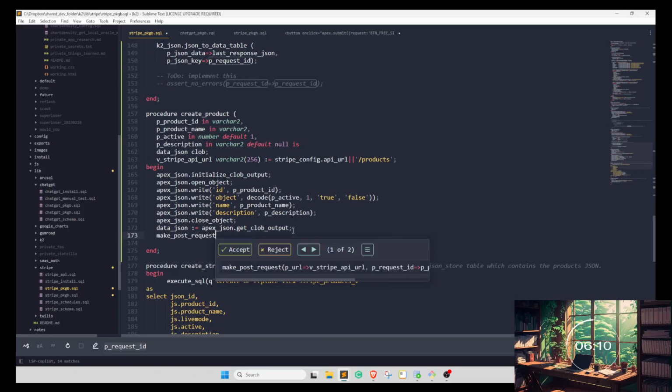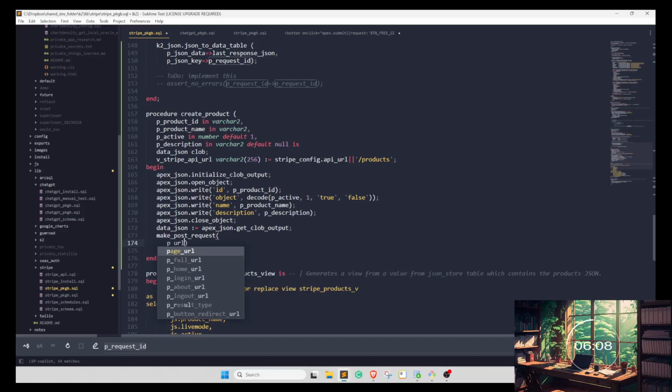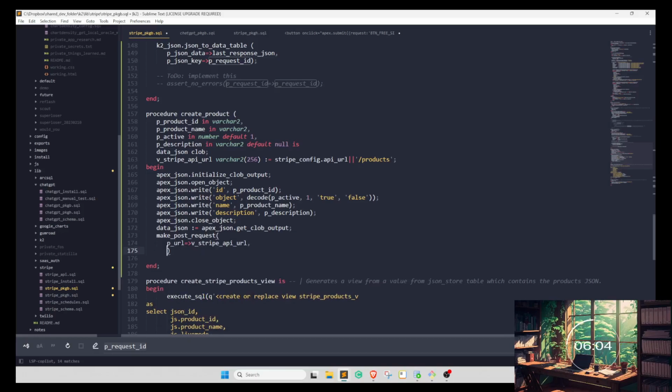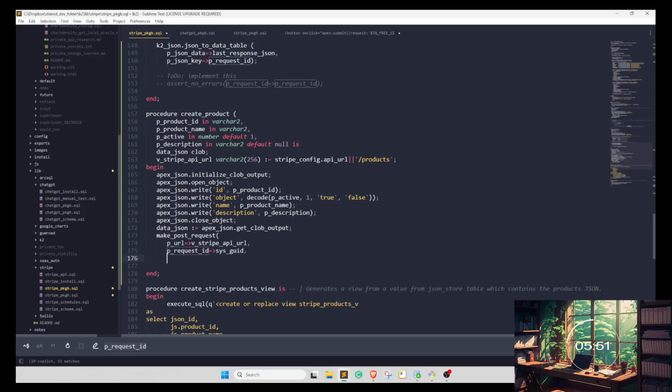So I'll make post request, PURL, be Stripe API URL, and then request ID. So we do need a request ID that we can reference. For now, let's just do sys ID, just so we can test this. And pdata equals data JSON.